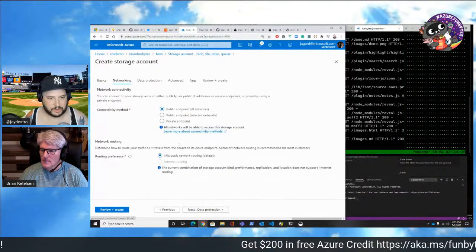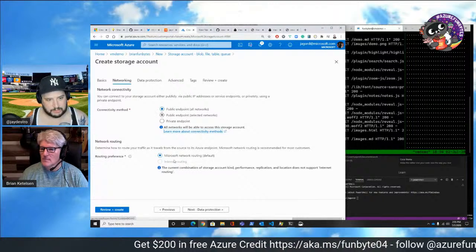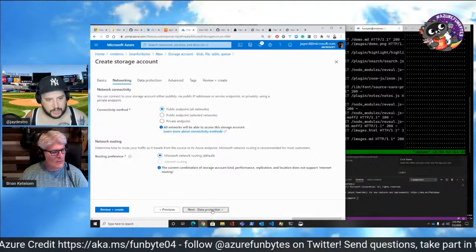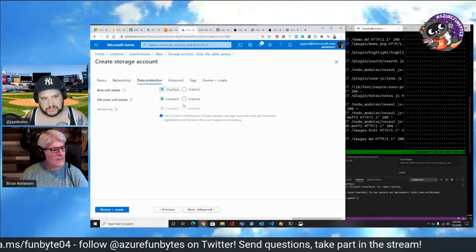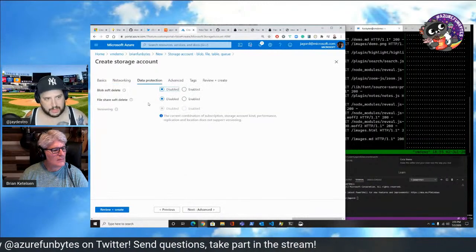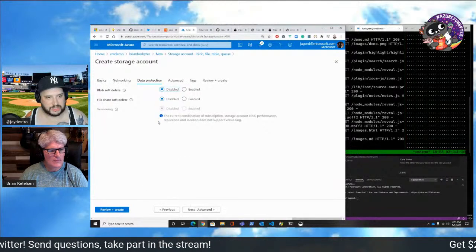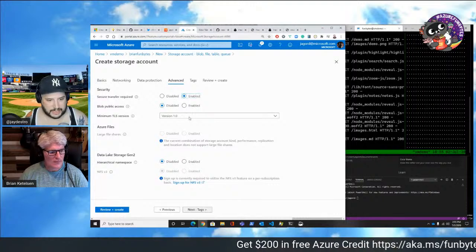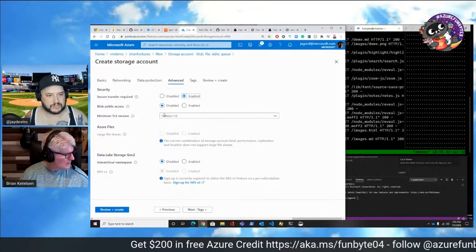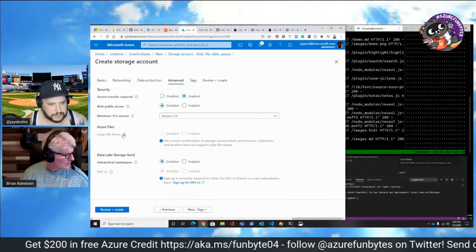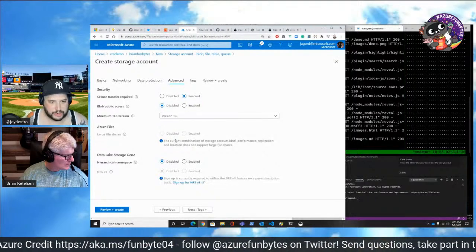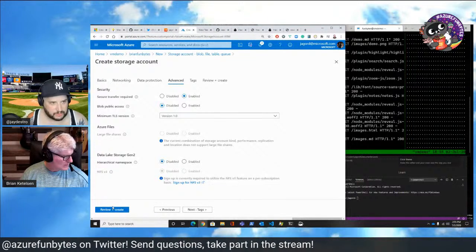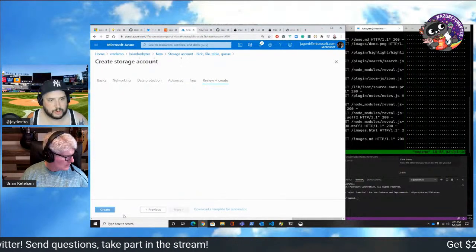So we'll go to networking. We're going to be using a public endpoint. We're going to be using standard Microsoft routing. We'll get into what this all is a little bit more in the future. The blob soft deletes and hard deletes, we're just going to leave all this as default. We'll go to the advanced stuff. And so Azure Files, we can do large file shares. It's not supported by this. It's okay. We'll go ahead and click review and create.